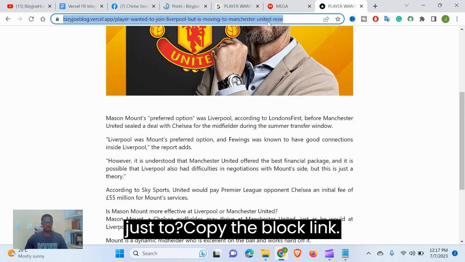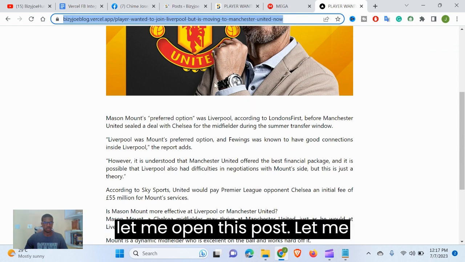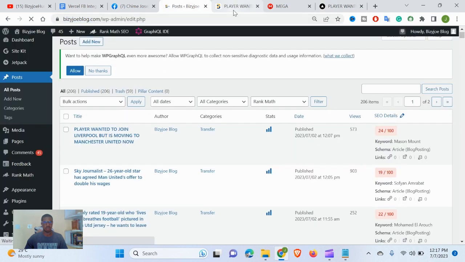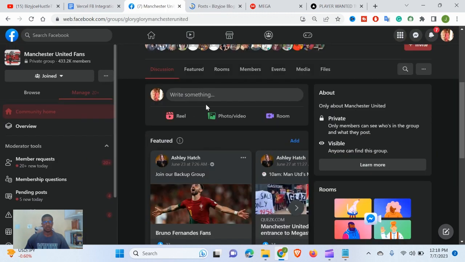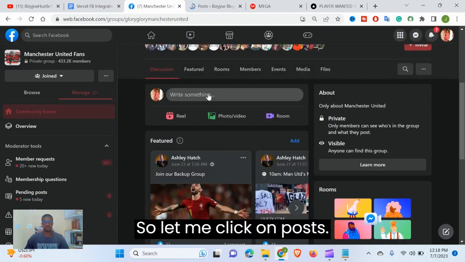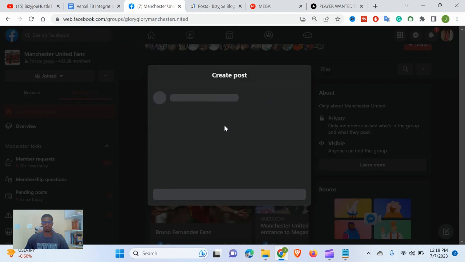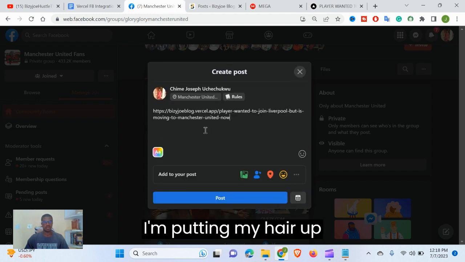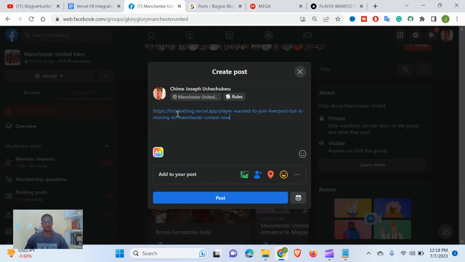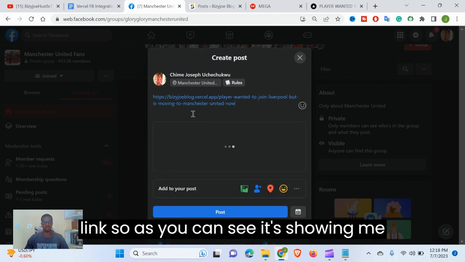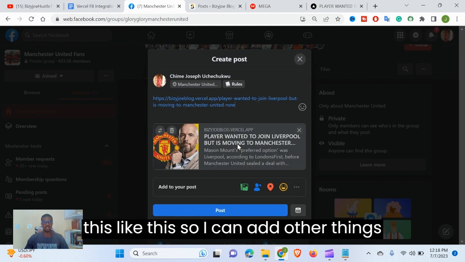What you need to do is just copy the blog link. Let's say this particular post now. Let me open this post on a new tab. So let me click on post. I'm putting my Vercel.app link here. I'm putting my Vercel.app link. As you can see, it's showing me this.